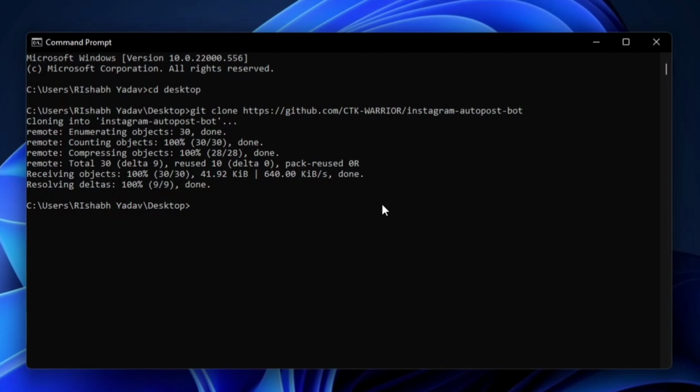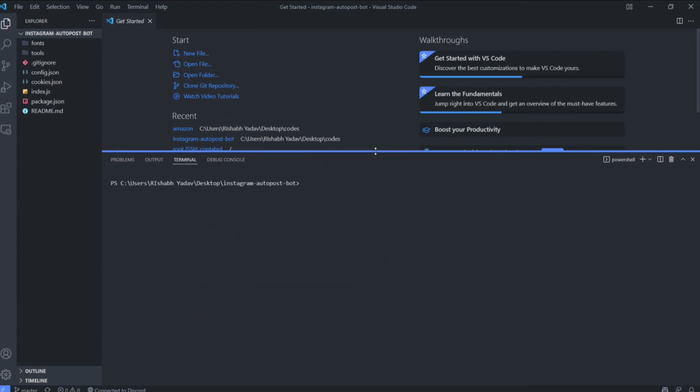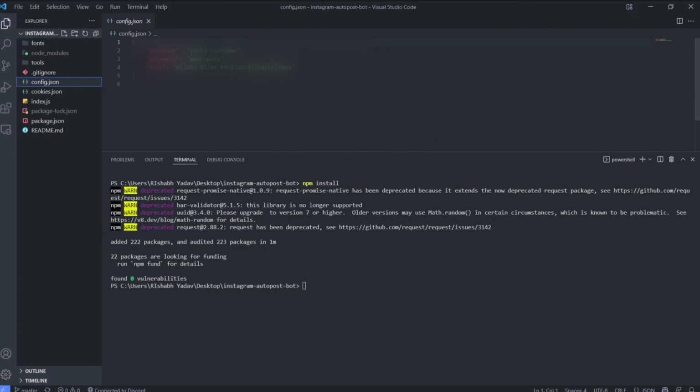Once the cloning is completed, use the code command along with the repository name to trigger Visual Studio Code. Now slide up the terminal in VSC. Install all required packages by executing the npm install command. Once the installation is done, go to the file with the name config.json. Input all required details and save the changes using Ctrl+S.